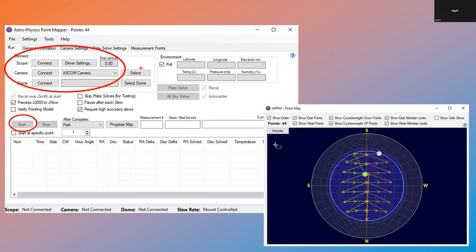Once you have set up a map, you can then connect your scope, connect your camera, and you press start. And the software will now take control of your scope and sequentially move from one point to another in a logical fashion until it has acquired the data from each and every point. So in this case, there's 44 points that were mapped. And this process takes generally somewhere between 20 minutes up to maybe 50 minutes.